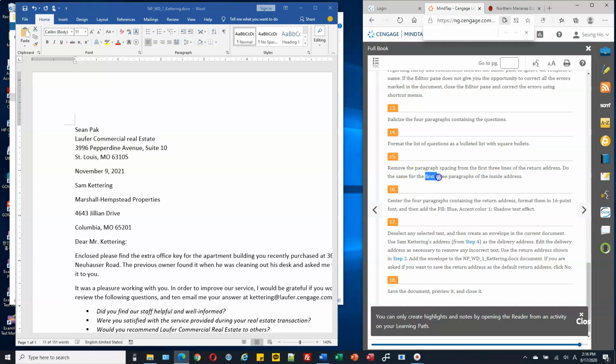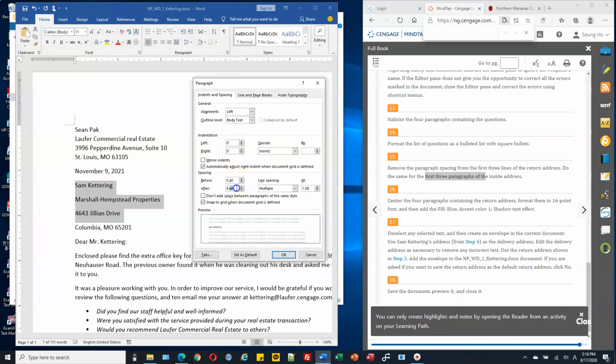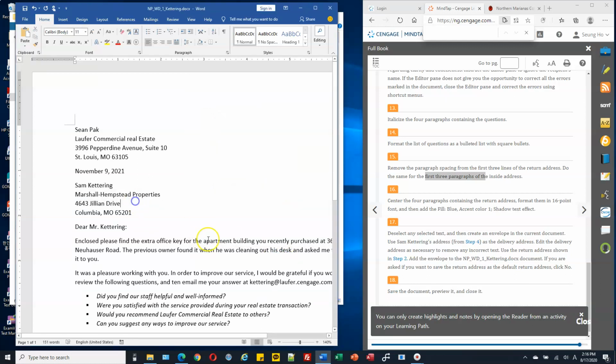Do the same thing for the 3 paragraphs of the address. So the address is this one. So there are 4 lines, but we will select 3 lines because we will make space before and after to 0. So space of these 3 paragraphs will be zeros, like this. Okay.